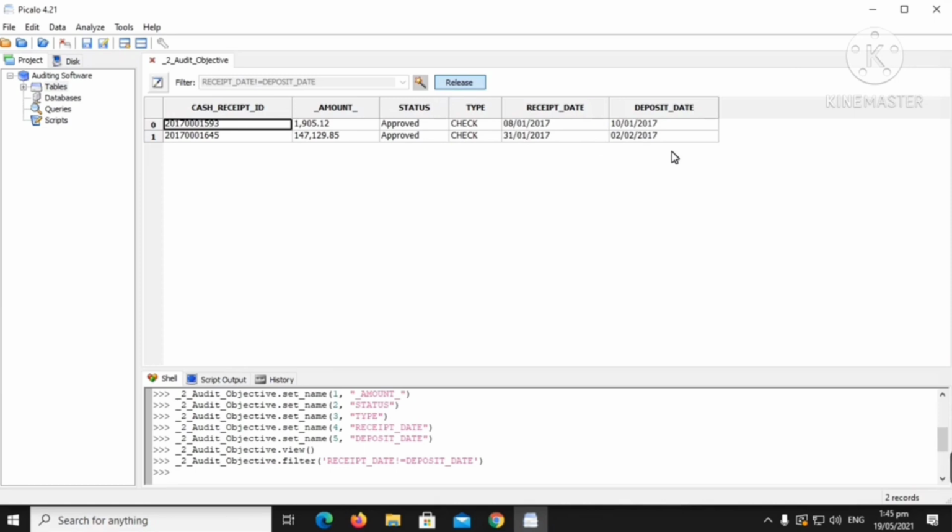This test is necessary because cash and checks are highly vulnerable and prone to theft. Therefore, this procedure must take place to detect possible fraud.